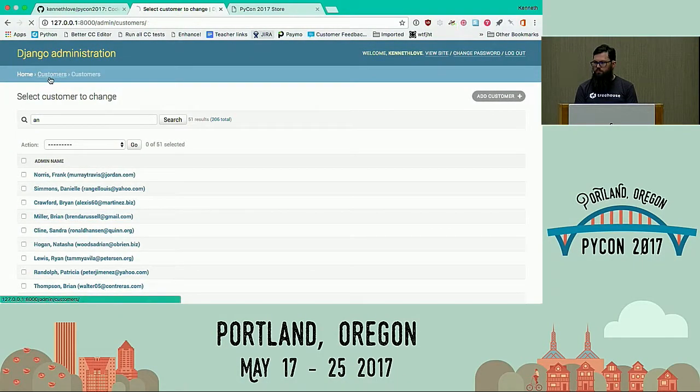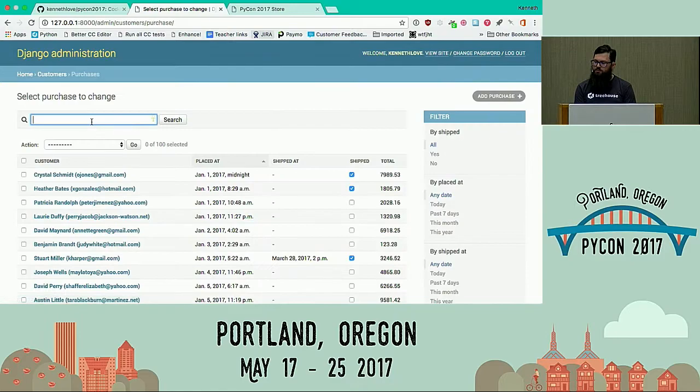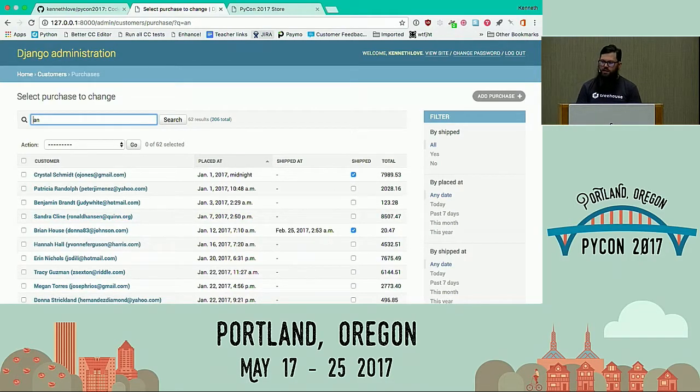So going back over to purchases, I should really just open these up in tabs, but I'm too lazy to do that now. So what did we have before? We had NA? No, AN. So this gives me anybody whose name contains AN or the item they purchased contains AN.